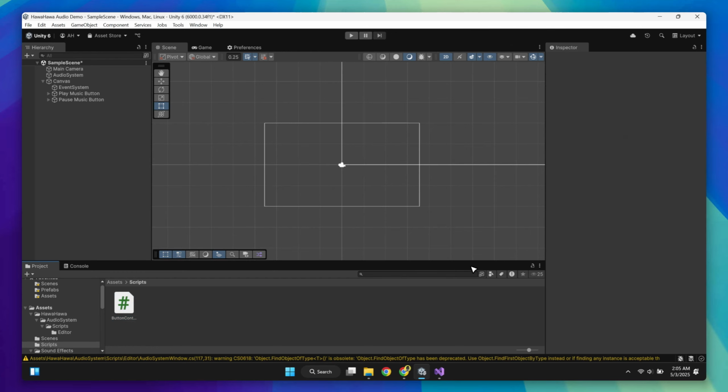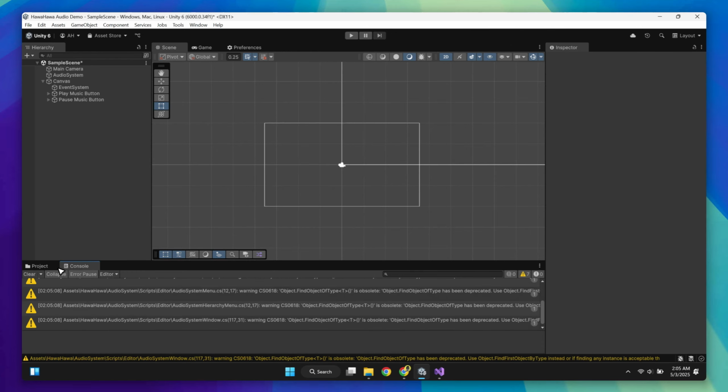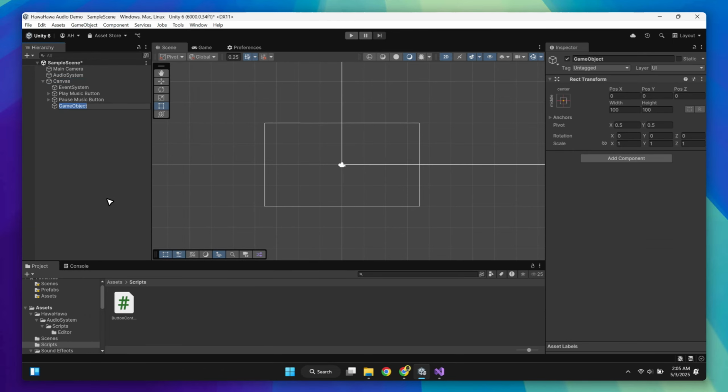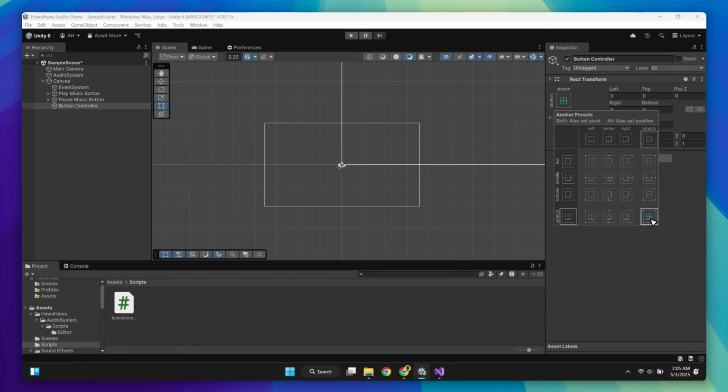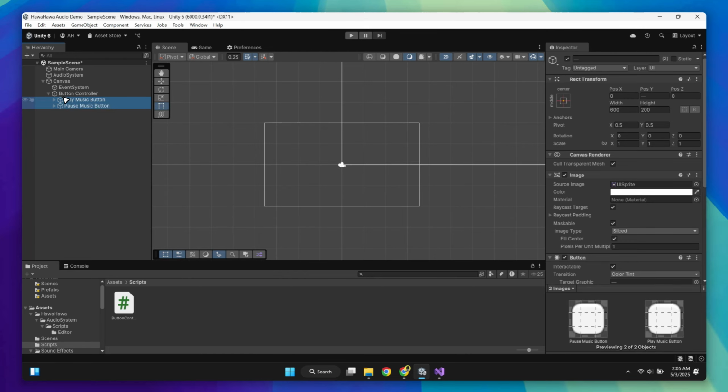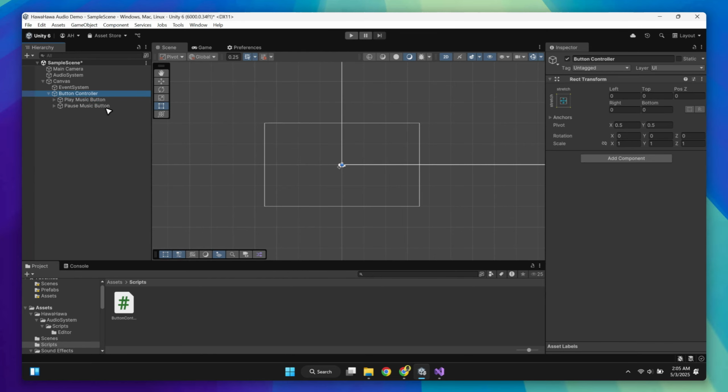Great. Now that we've finished our script, we can go ahead and link it to our UI buttons and then test it. To do that, I'll create a new game object called button controller, which will hold our script and manage the button interactions. I'll place the buttons under the button controller game object to keep things clean and organized, but that's totally optional.